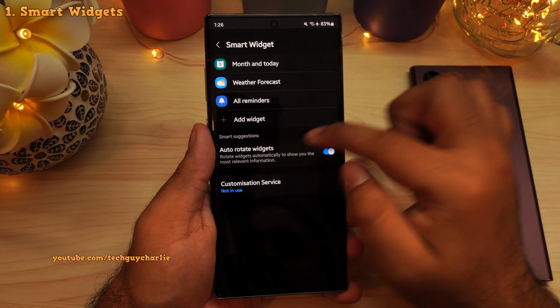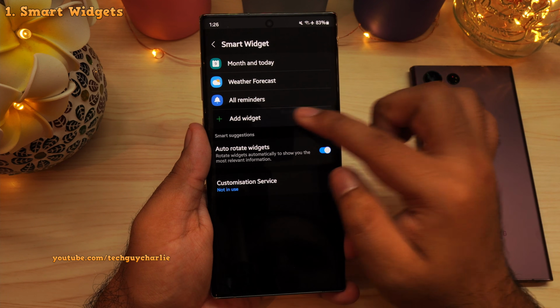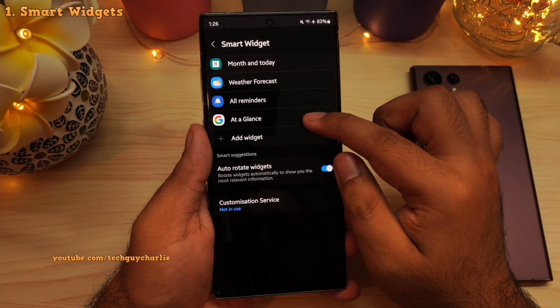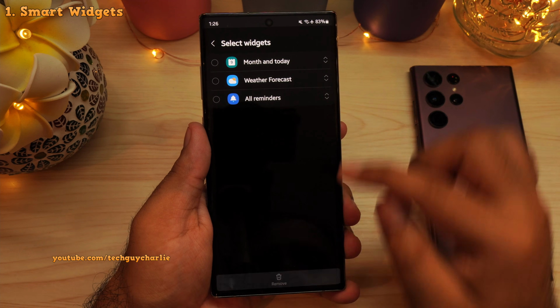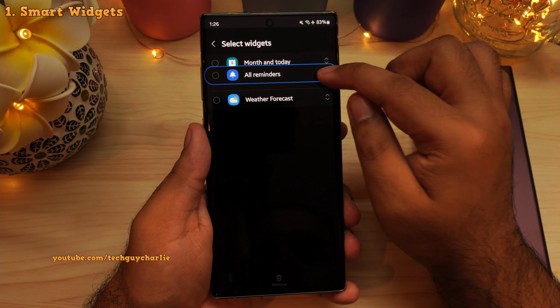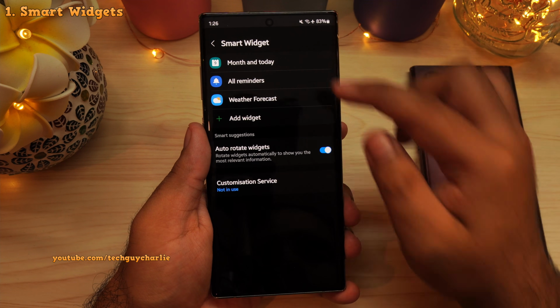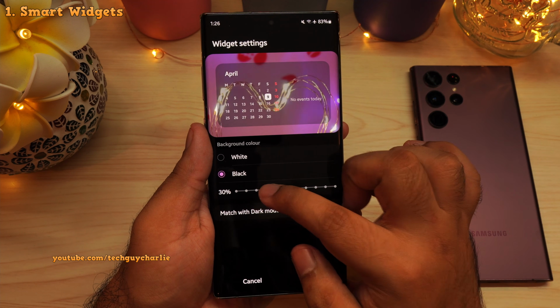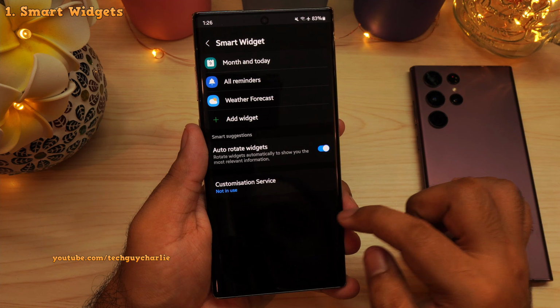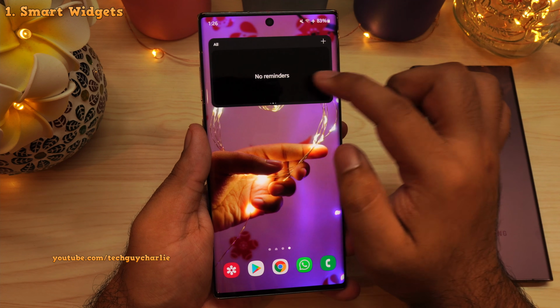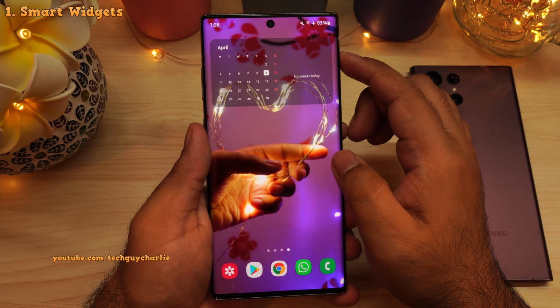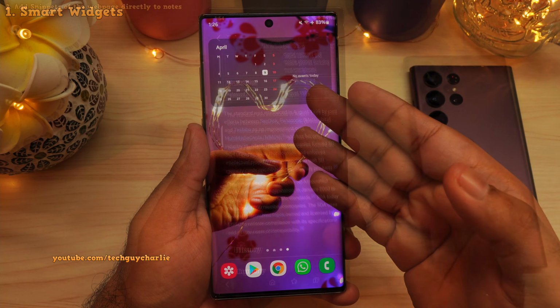From here, you can add more widgets by tapping on the plus button and selecting one from this list. Or remove the widget modules by long pressing one of these. You can even change their order. And lastly, you can also configure individual widgets by tapping each one of these. So yeah, these are the new smart widgets and they allow you to combine multiple widgets into a single one. And this way you can save a lot of space and reduce clutter on the home screen.